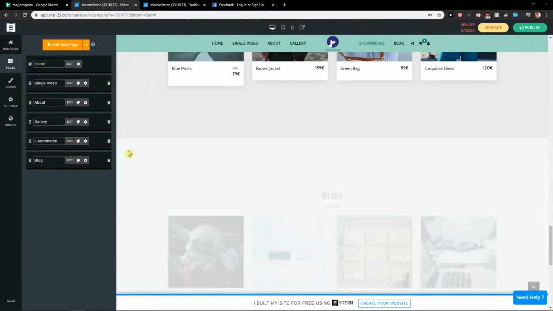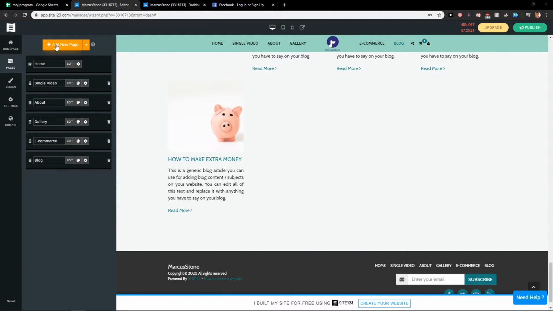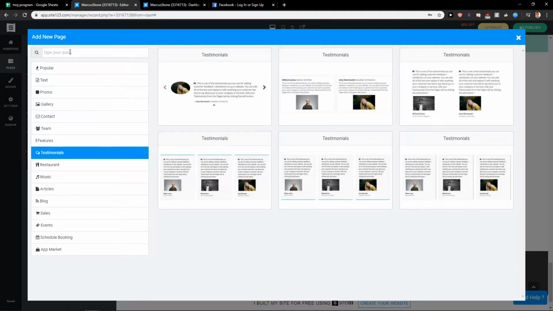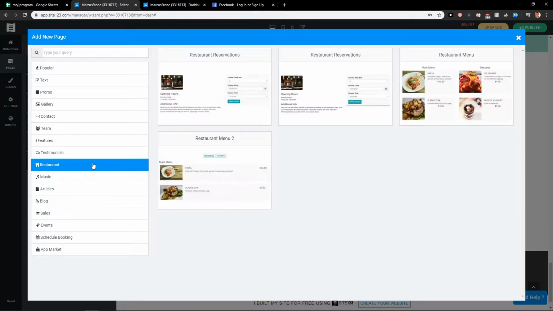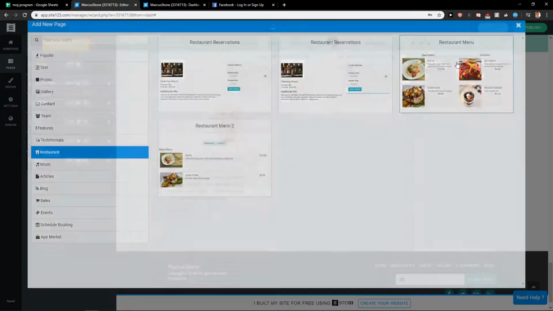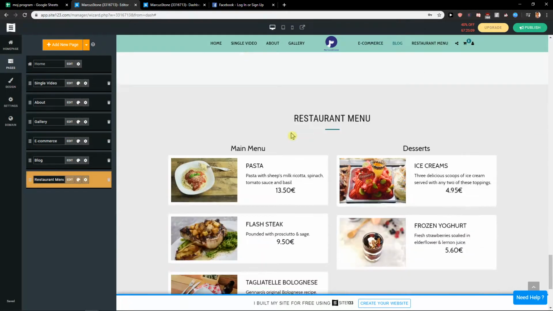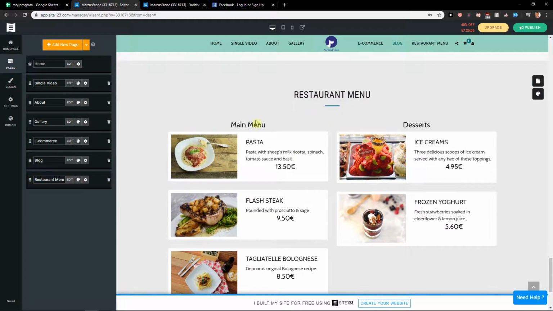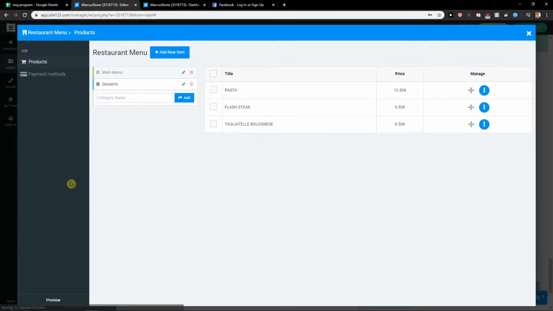So let's just start. First, what you want to do is click here on add new page. When you do it, you want to click here on restaurant, and you're going to see it right here, restaurant menu. So you want to click on it, and when you do, you can easily see how it looks. So let's click here on edit.